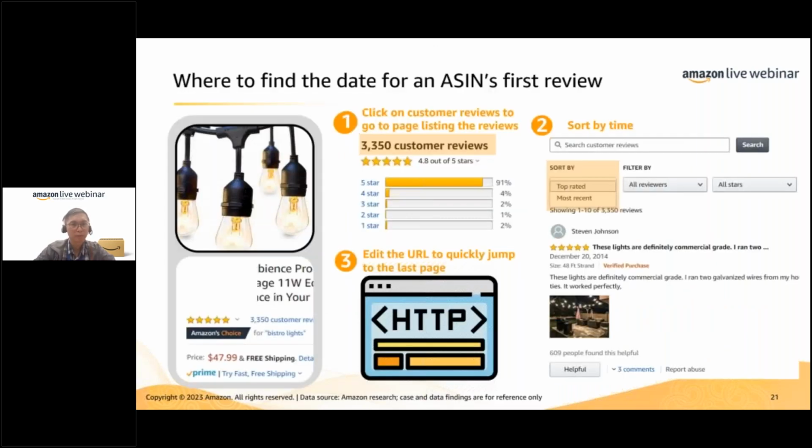So just a quick guide on where you can find the first date for a review. ASIN just means the Amazon serial number. You can go to the customer review section, the page there, and then go down to the URL. And then you can do a sort to get a date.